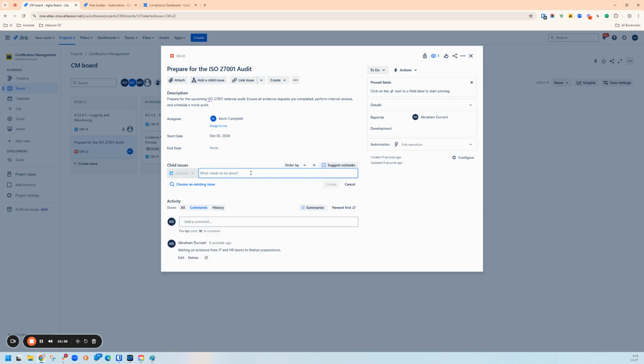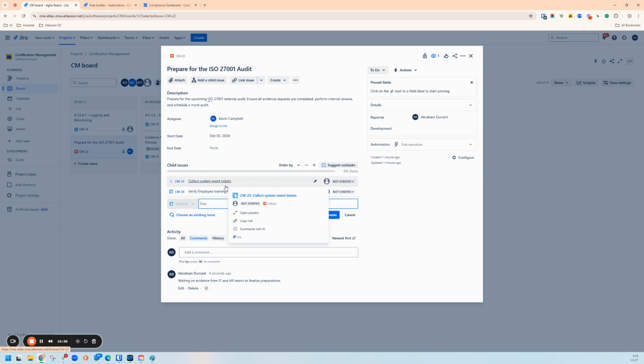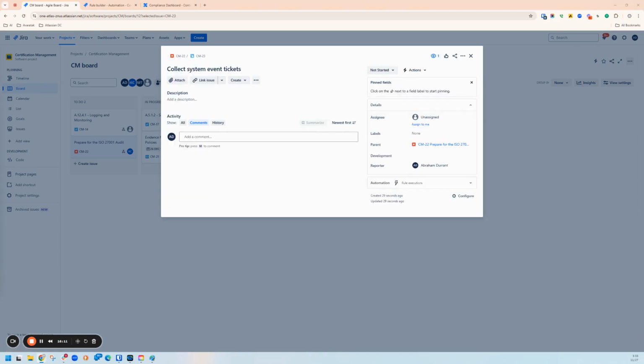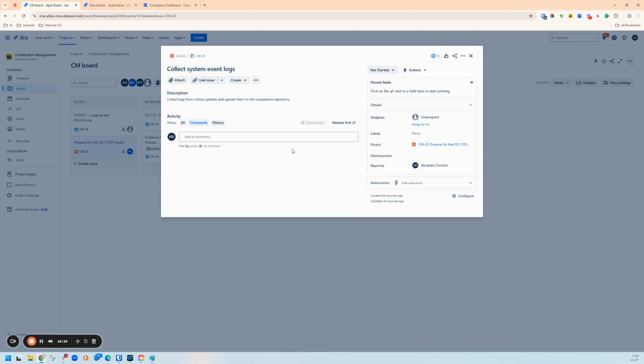So one will be collect system event tickets, verify employee training records, and conduct mock audit. Going to each one individually, we want to add a description because we want to make sure we are collecting the correct event. Oops, I put ticket, I meant logs. And save that. And we would assign it to the IT manager. So we'll just put it to Jennifer Evans.